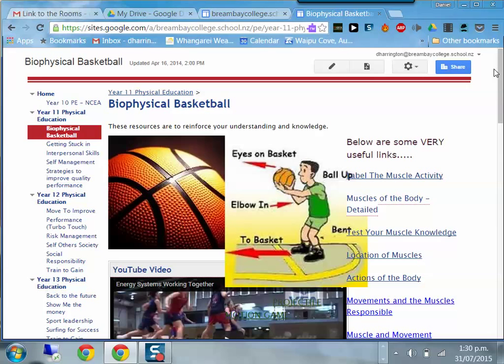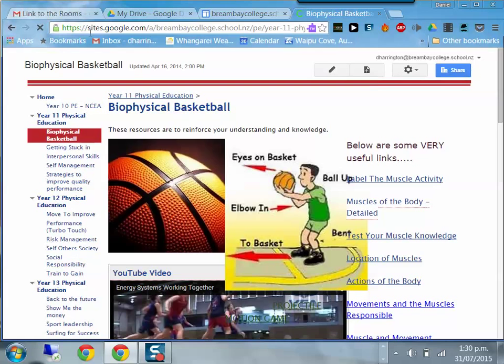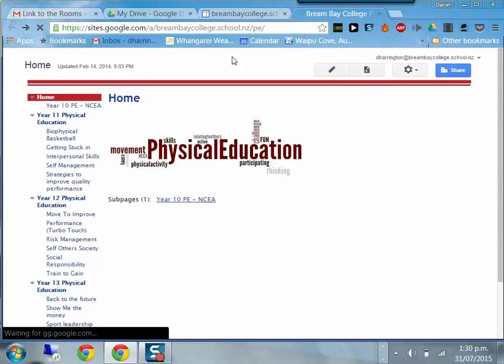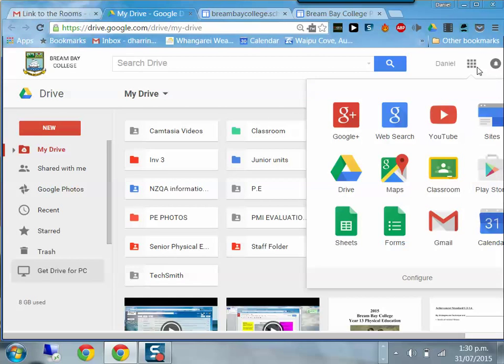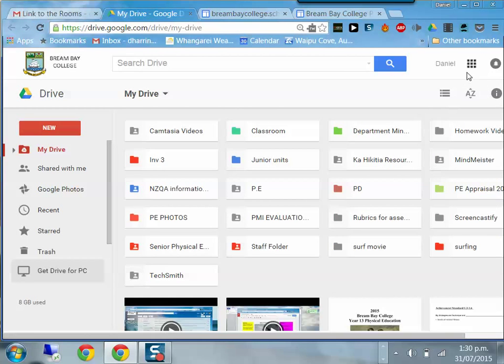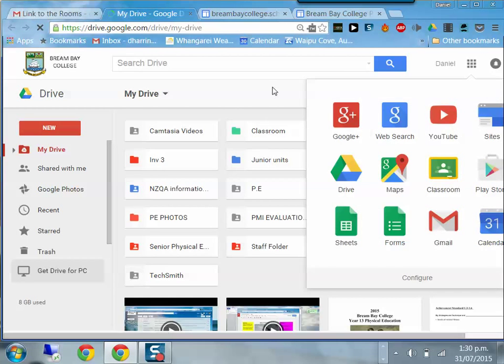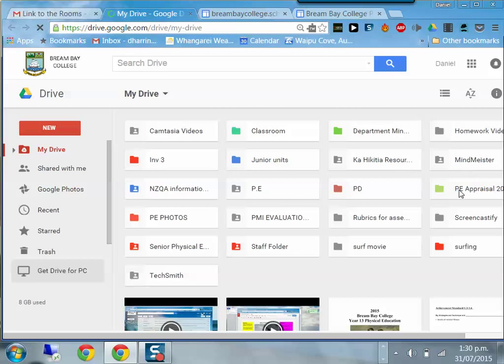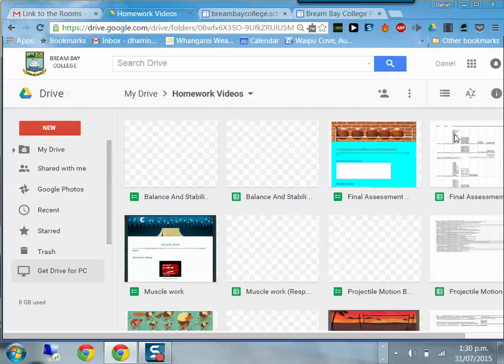Sites is for making websites, and they're all for different things. Classroom is for taking the assignments in. Google Sites is a website where you're putting information out for the kids. So they all do different jobs. They're all a little bit different. So the one I was telling you about before, Forms. If I go to Forms, these are homework videos that I've done this year.